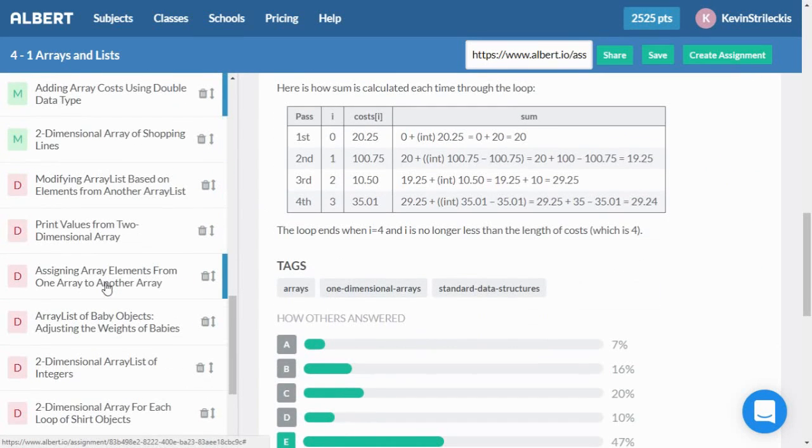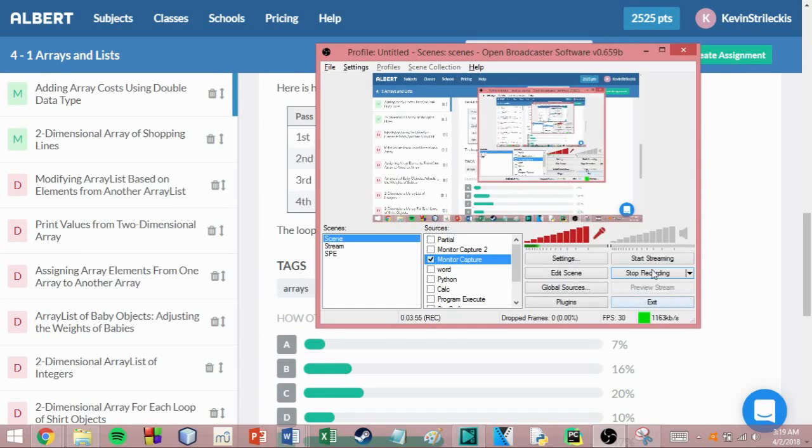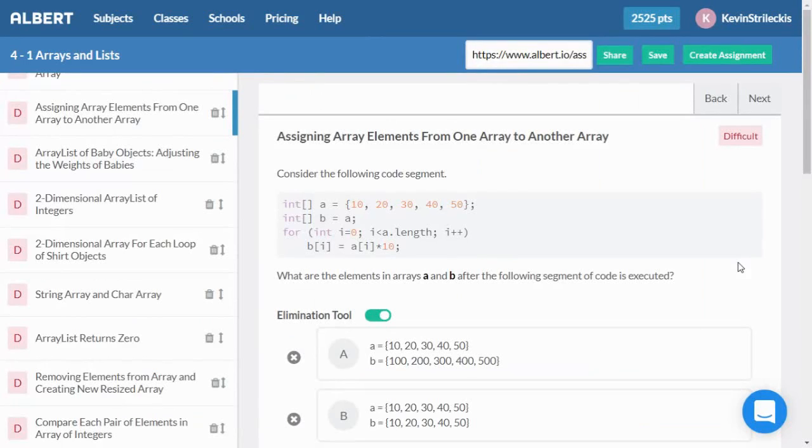Alright, and let's go ahead and do one of the difficult ones. Alright, so here's a difficult one. Assigning array elements from one array to another array. So we have integer array a equals 10, 20, 30, 40, 50, and then b is equal to a. Alright, then as we're going through a itself, we are setting b equal to its a counterpart times 10.